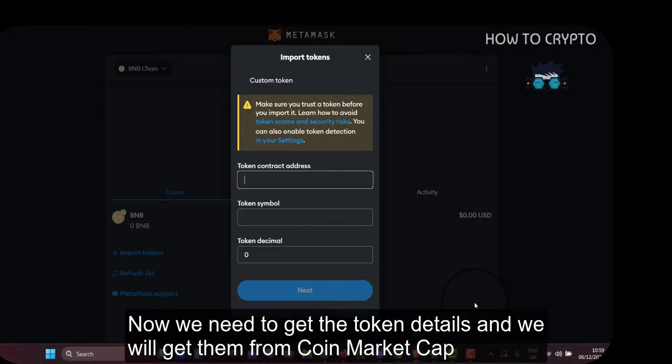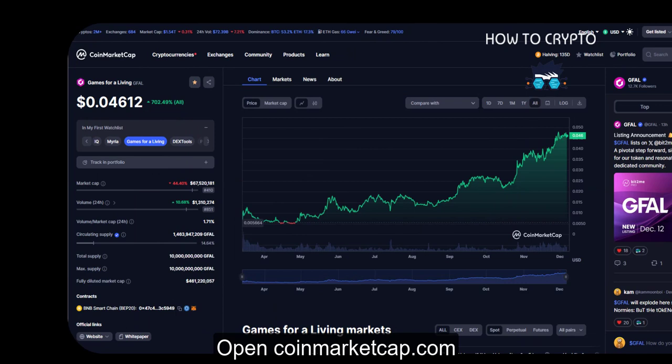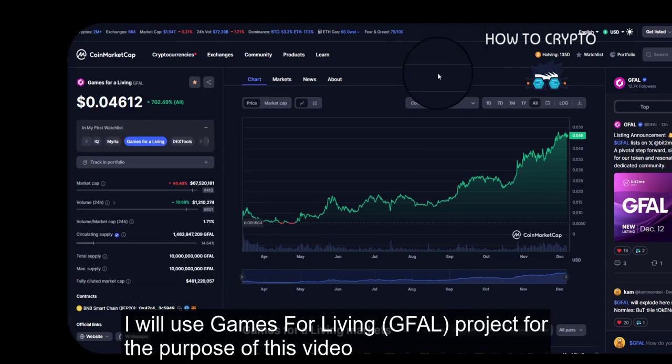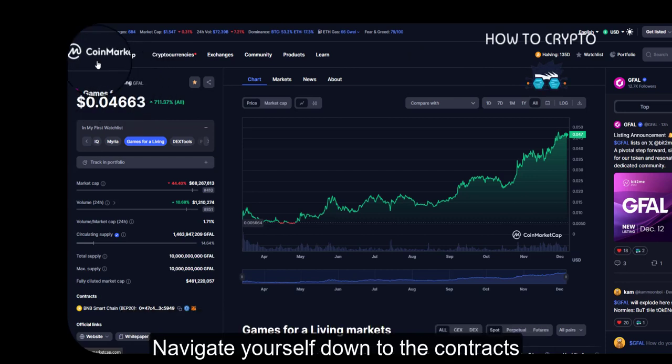So now we need to get the token details, and we will do that from the CoinMarketCap. Okay, so now we see the CoinMarketCap window. You can see we are in CoinMarketCap. I have already found a project or token that we will import in your Metamask wallet. I will use Games for Living or GFAL at the time, right? So let's focus now, go down on the contracts here.